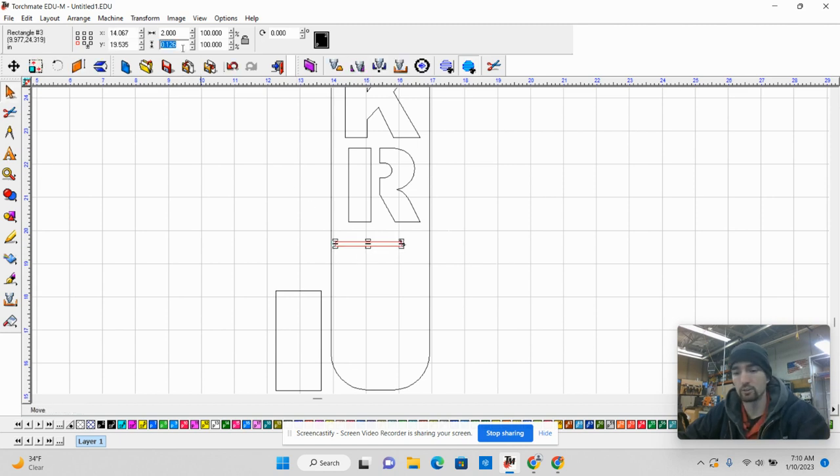Sometimes that's good to keep on, so you don't accidentally drag the corner of something and make the picture or whatever you're working with out of proportion. It will keep it in proportion. I don't need that right now. And this is 2 and 0.2.